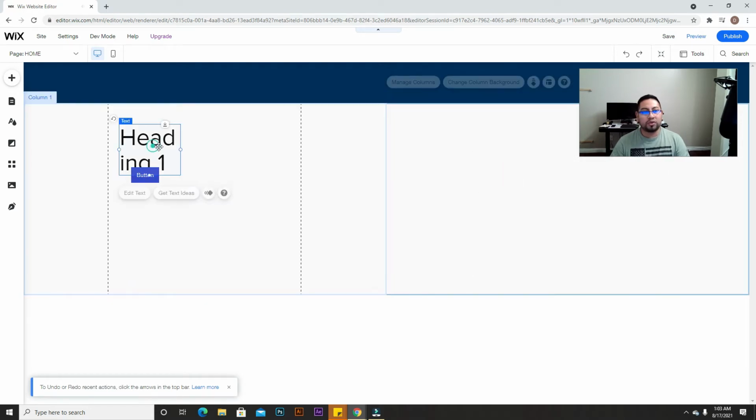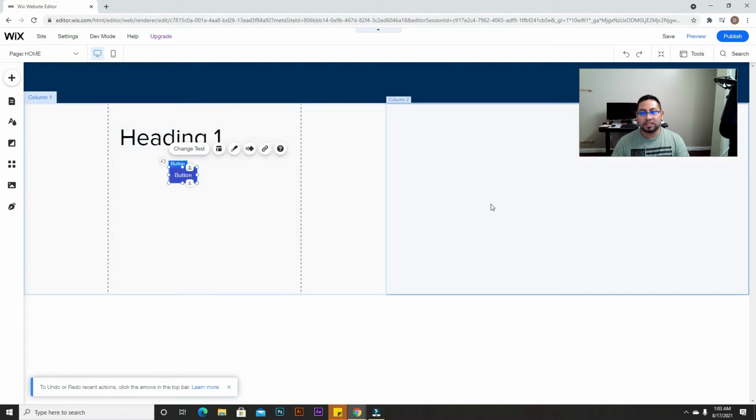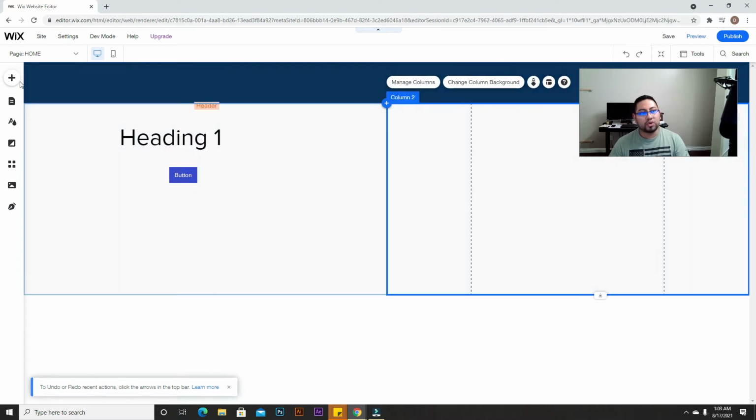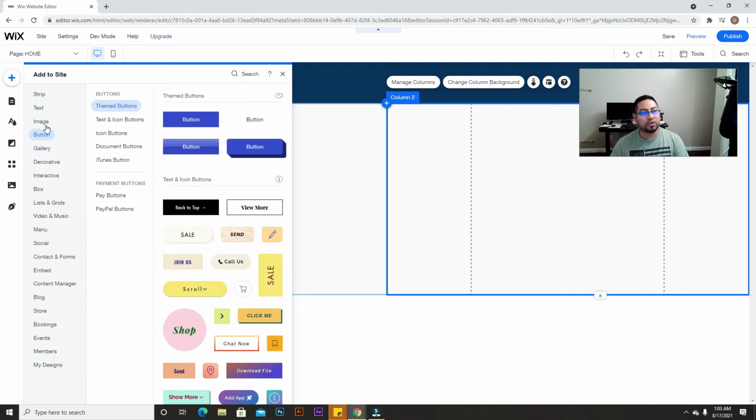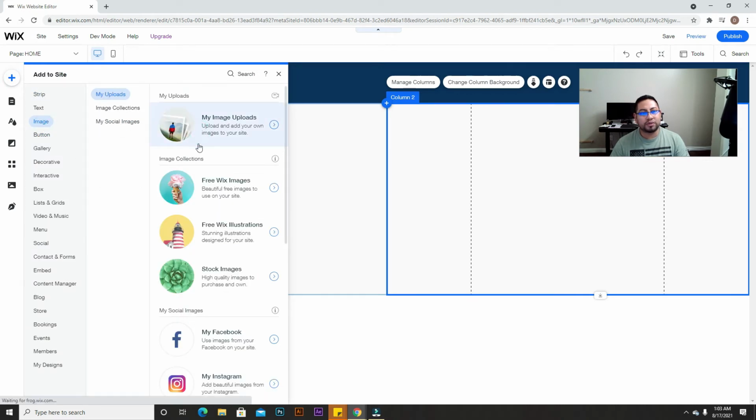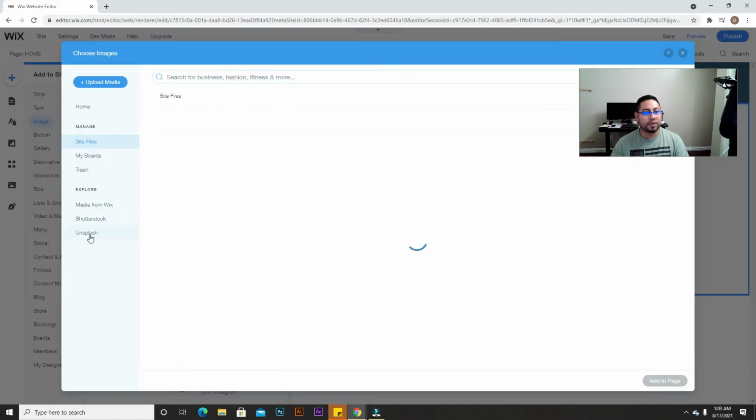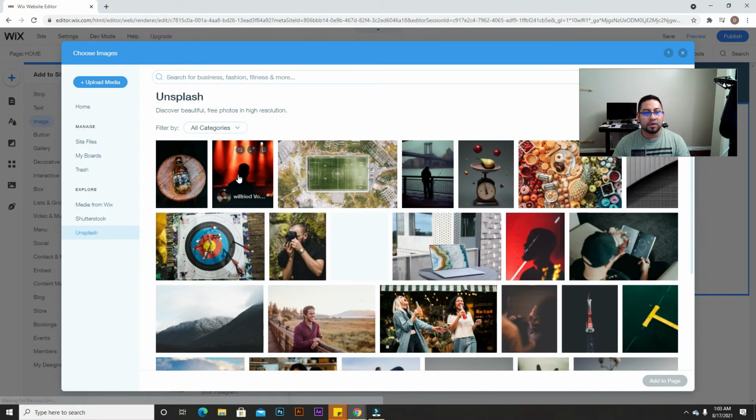So what you can do here is on this side, you can add, let's say, your text. And on this other section, you can add an image. So once you click image, we're going to add just a random picture right now. So we're going to go here, and it's loading. Okay, so let's say we're going to add this picture right here.